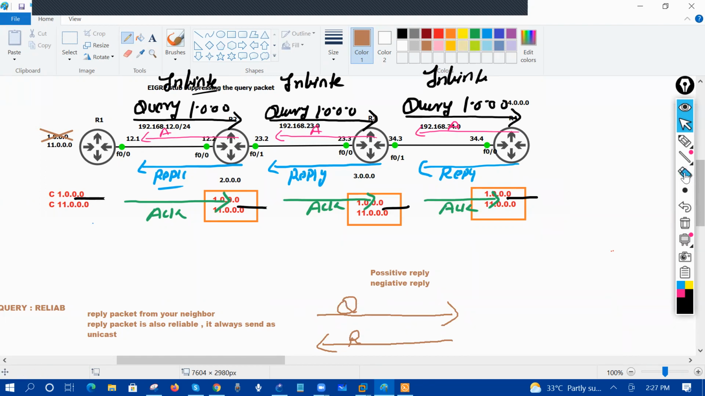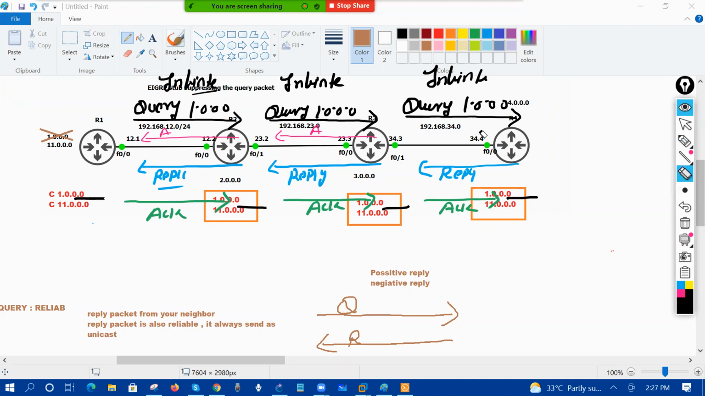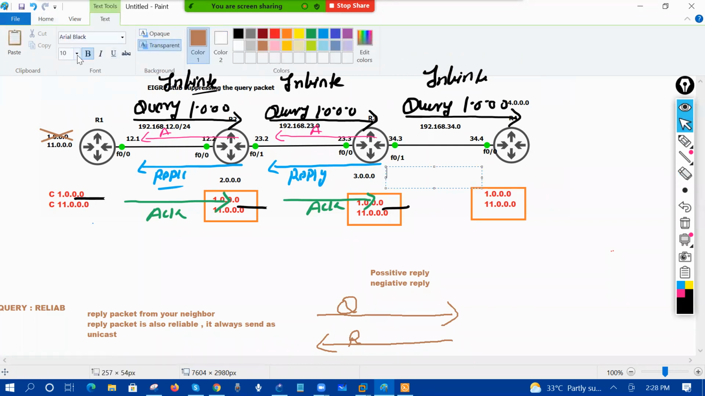Take an example. What happened? R3 has sent the query packet to R4, right? What is R3 expecting? On this particular interface, R3 is expecting the reply packet. What happens if R3 is not able to receive a reply packet from R4? R3 has sent the query packet to R4, and R3 is now waiting. This interface is now waiting for the reply packet.